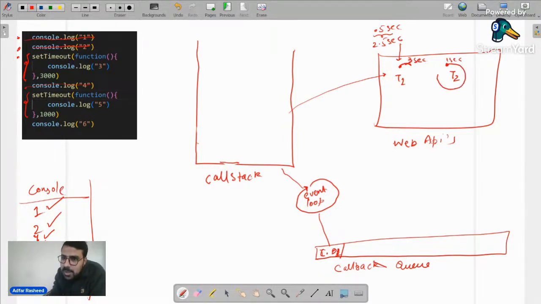When this 1 second is completed, the other is also going to complete 1 second, but don't you think 1.5 seconds is still remaining? That's why timer 2 will be sent first to the callback queue. The callback function associated with timer 2 will be sent to the callback queue. Am I clear now? Done?